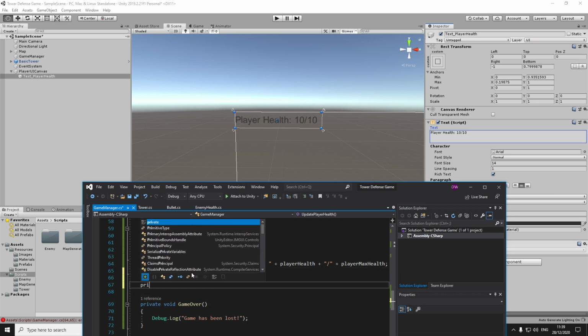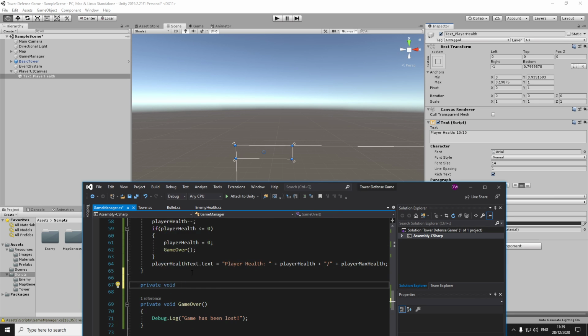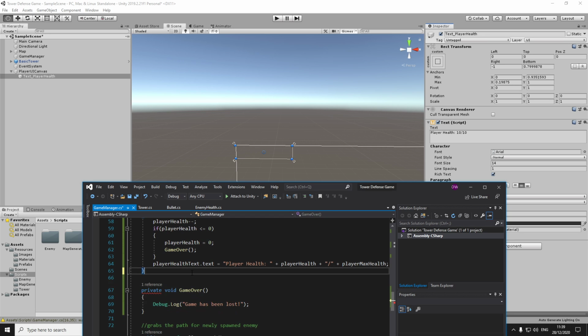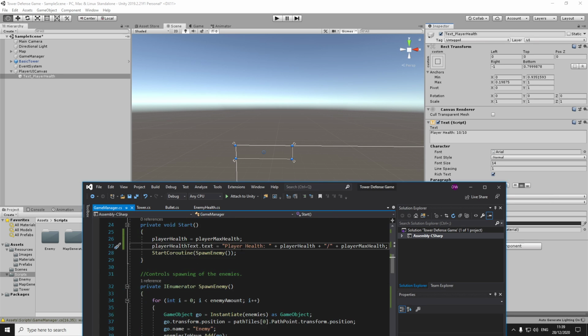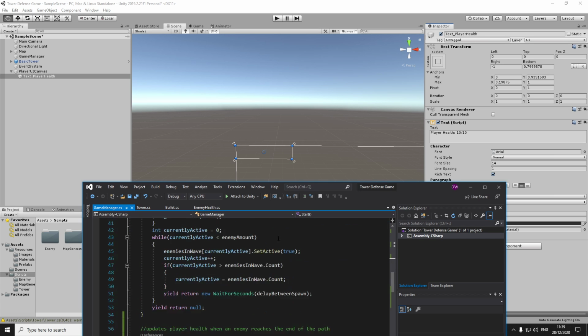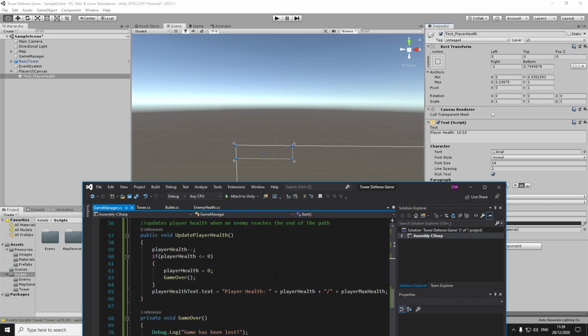I'm just going to put this in a separate function for now. Actually, let's just leave it. There's no point. So I'm just going to copy this over and put it in start once we set the health. So the text says what it should, which is essentially what the setup one was anyway.